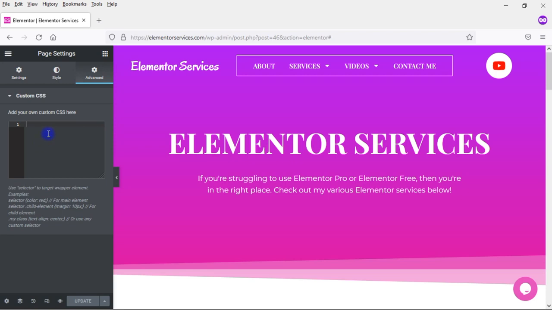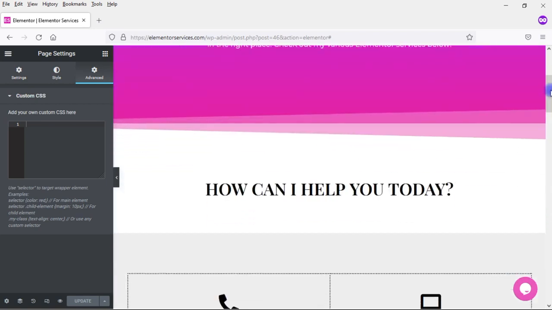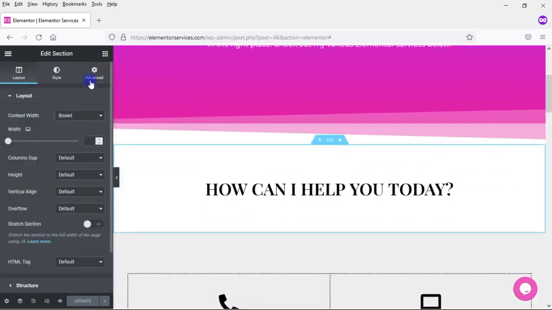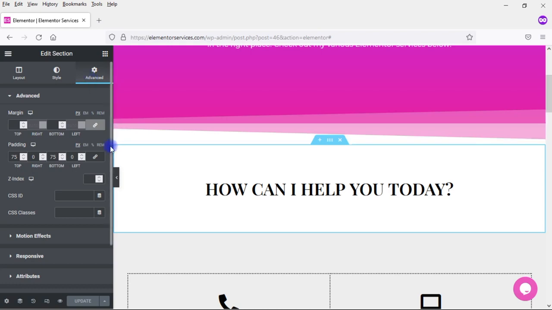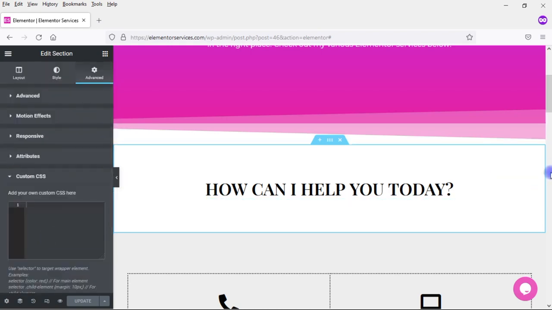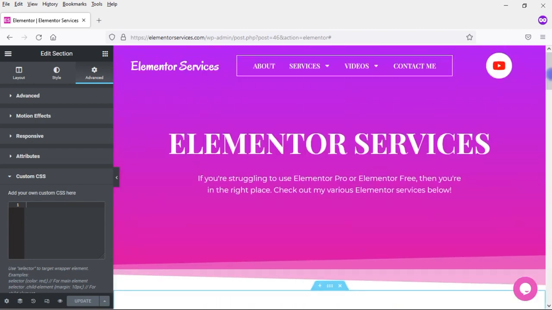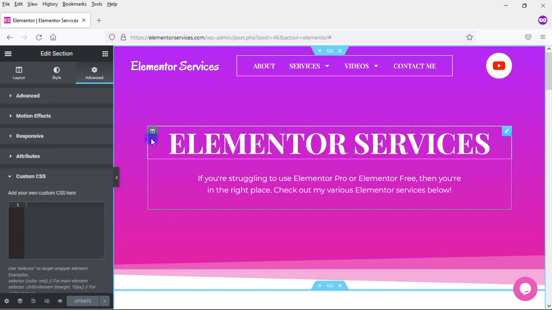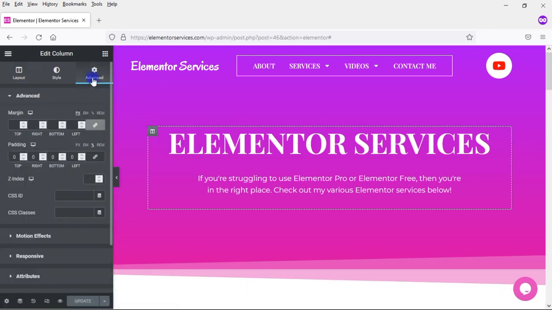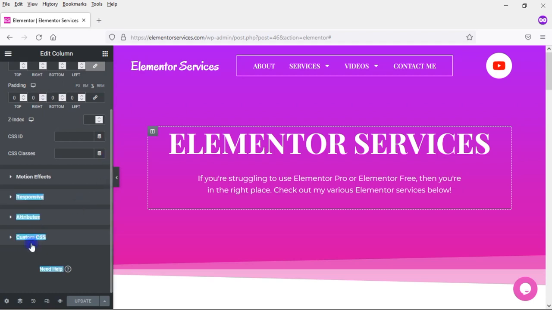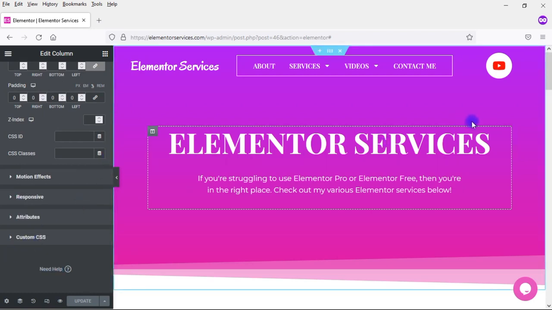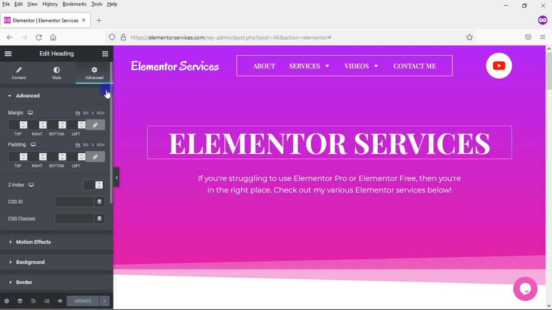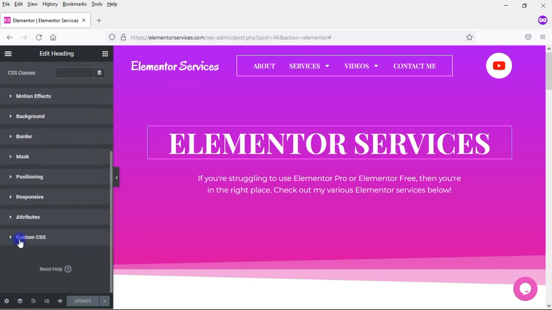I can also add custom CSS to a particular section on my website. So let me come down here. If I click there, and then again, come over here to Advanced and scroll down, right there, custom CSS. I can do the same thing with a column. So if I come here, I have this column, these two widgets within this column. If I click there and then come to Advanced and scroll down, again, custom CSS. And then finally I can add custom CSS to a particular widget. So if I want custom CSS to only be applied to this particular widget right here, I can click right there and then go into Advanced and scroll down, and right there, custom CSS.